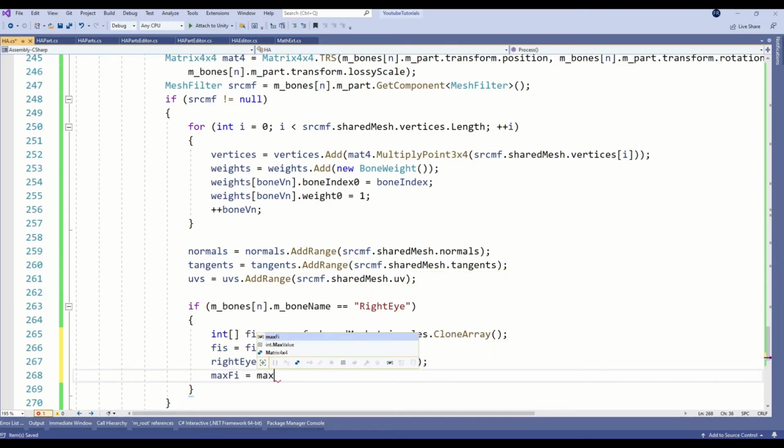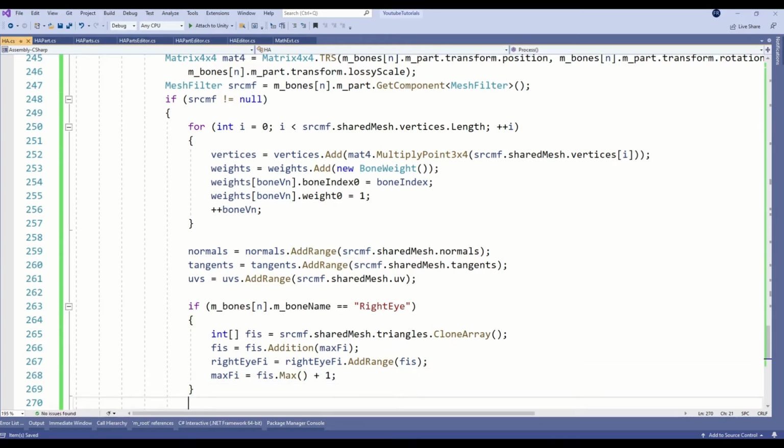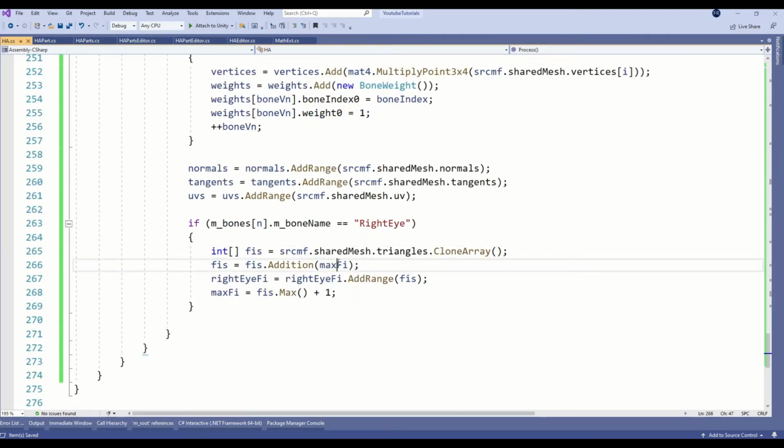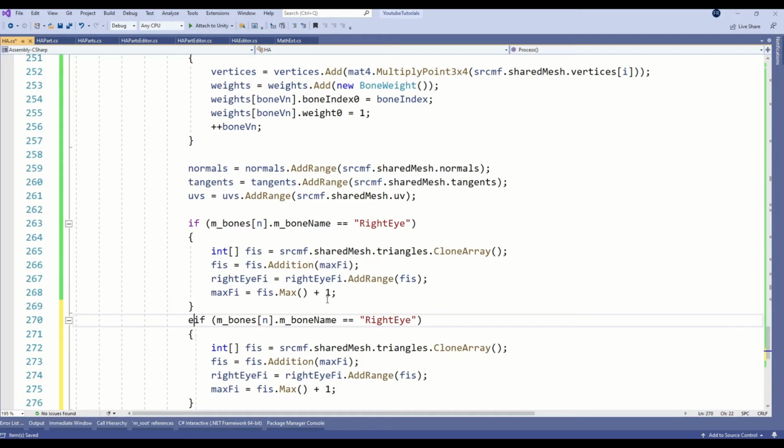Pump up that max FI. So, yeah. Since all the vertices are on the same mesh, but we're separating submeshes, the face indexes are still incremented in the same way. Now the left FI is almost exactly the same, except it's going to use left instead of right.